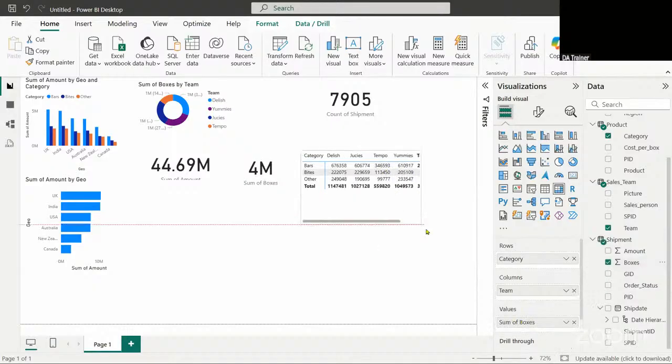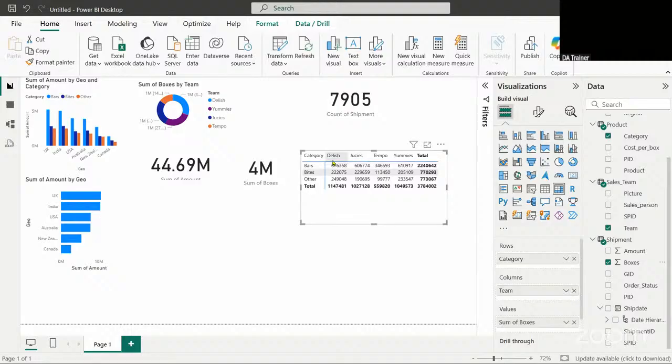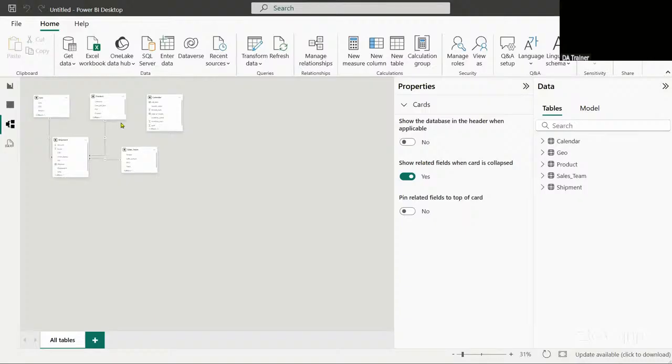Now, matrix will produce a table for us. As you can see, a table that contains both the boxes and the teams, as well as the category of products that they got themselves engaged in. Before we close, let us do this relationship together.